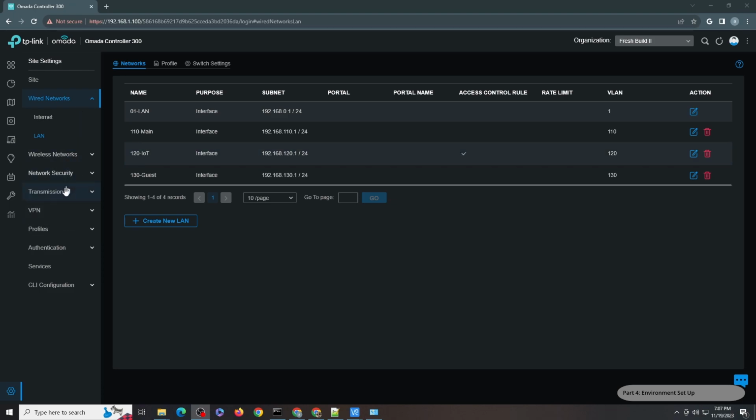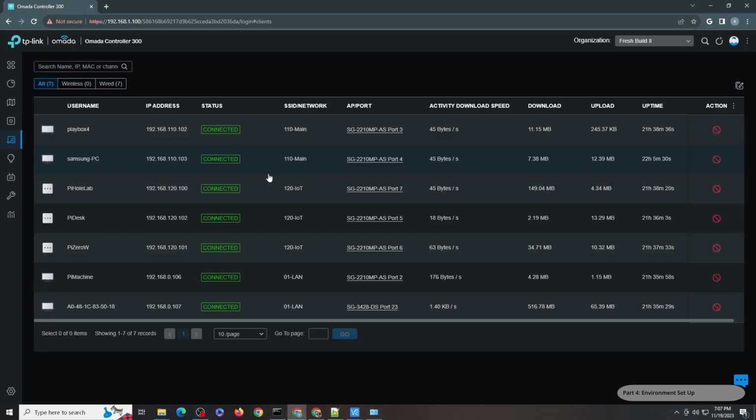Before we continue, let's just take a quick look at the clients and how they are aligned to the VLANs. As you can see here, for the main, I have 2 clients in here. We're mostly going to use the Playbox 4, which is 192.168.110.102. And the main focus is the IoT. So these are the 3 IoT clients in here for demonstration purpose. The 102 and 101 will be the ones that will have access to the internet. 120.100 will not have access to the internet, but they are all in the IoT VLAN.